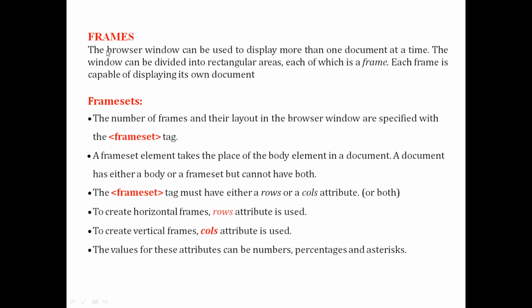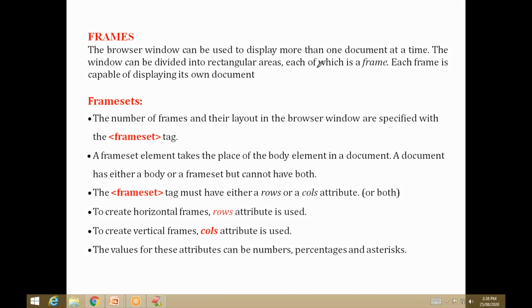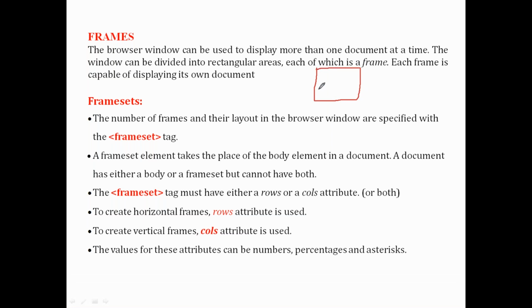Okay, what is the use of frame? The browser window, whatever your browser is, for example Chrome, Opera, Safari, any browser, can be used to display more than one document at a time. The window can be divided into rectangular areas. See, assume this is a browser.